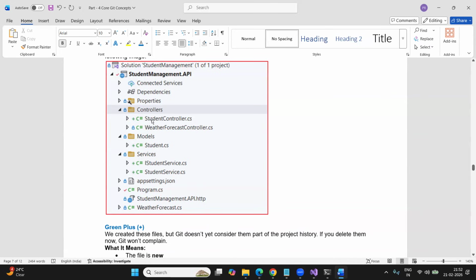So once you create a file, and if that file is not being tracked by the Git repository, I mean, if that file is not part of the history of the project, then what? Then that file is coming with a green plus symbol. So if I delete this file now, it will not create any complaint. Git is not going to make any kind of complaint. Clear? So anytime you add a file, that file is going to be visible with a green plus symbol. Means this file we just created is not part of the project history. Clear?